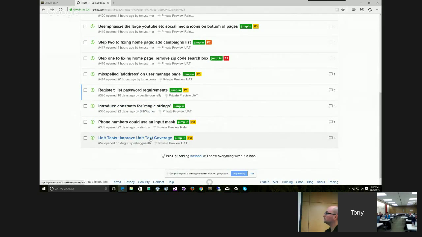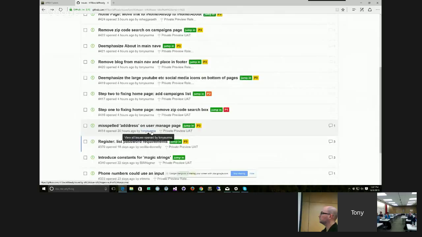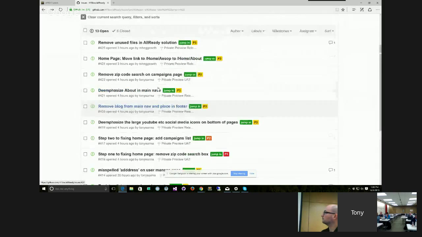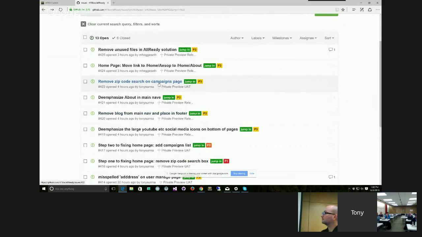Unit tests are a great way of jumping in because you don't have to rewrite the code or the API, just run some tests on top of it. Stuff like input masks, display information. There's a couple of cases where we have extra stuff there that isn't functional yet, so we ought to remove it. There's a few steps here about some UI work, so if somebody's more on the design side of things, or HTML, CSS, JavaScript, moving things from the main nav, putting it in the footer, getting rid of the zip code search on the campaigns page.